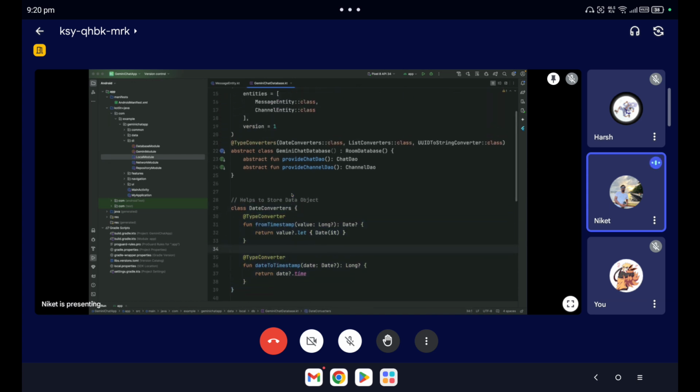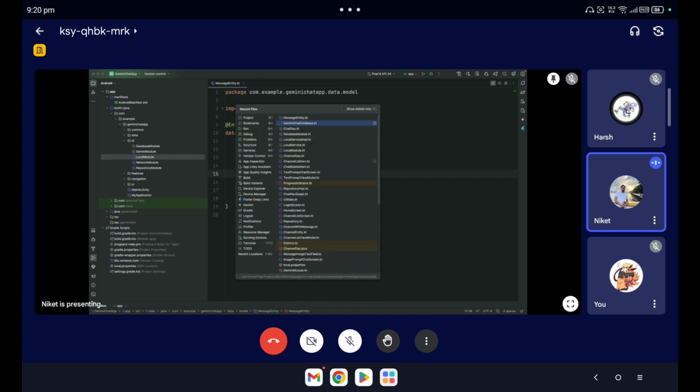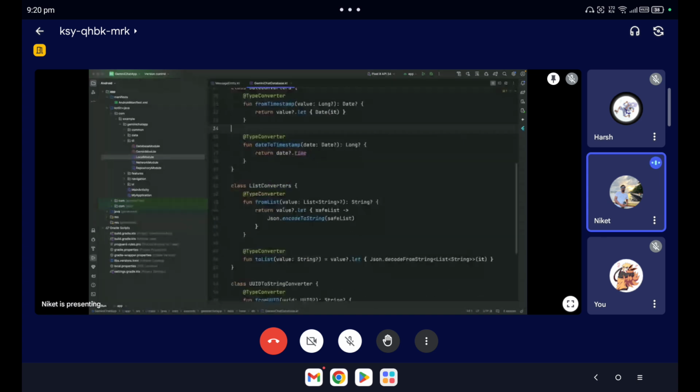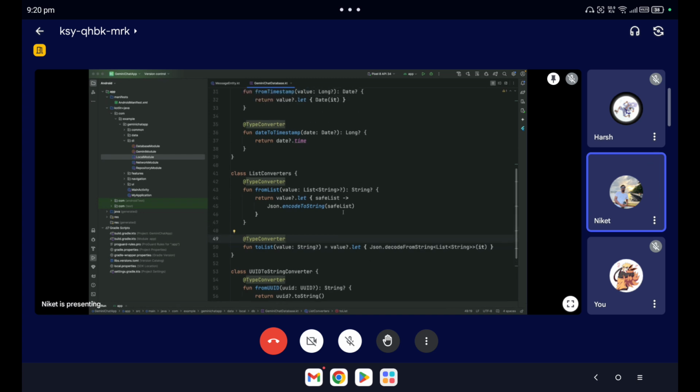We have discussed this in proper detail in our previous classes. Similarly, Room database doesn't allow a type list. So what we have done is define another list converter which converts a list to a string, and the string back to the list. For that we have used the Kotlin serializable JSON decoding here.